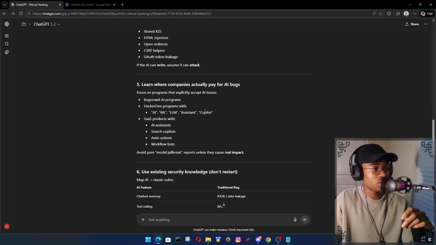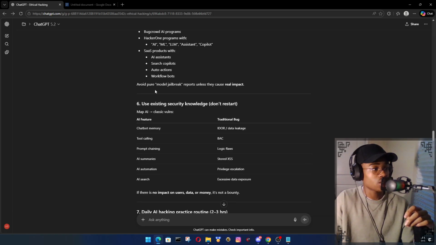Five, learn where companies actually pay for AI bugs. Focus on programs that explicitly accept AI issues: Bugcrowd AI programs, HackerOne programs with AI, ML, LLM, large language model, assistant, copilot, SaaS products with AI assistants, search copilots, auto actions, workflow bots. Avoid pure model jailbreak reports unless they cause real impact.